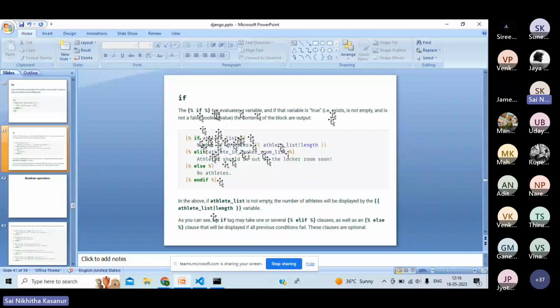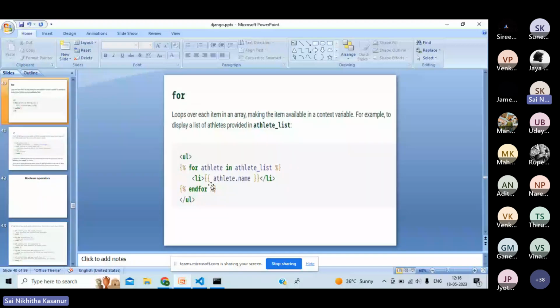So as I told you, some tags need an ending tag. If you can see, this if tag needs an ending tag. So here I'm ending it with end if. If you're not ending this tag, you'll get an error in the output.